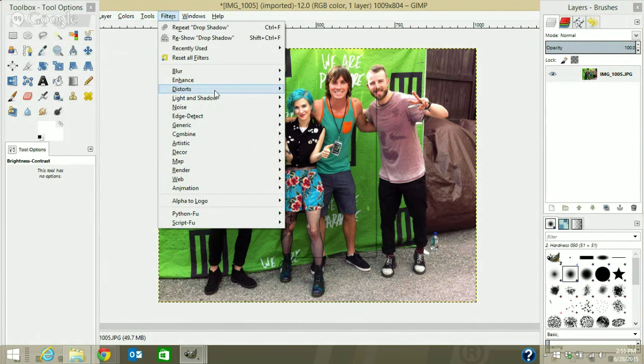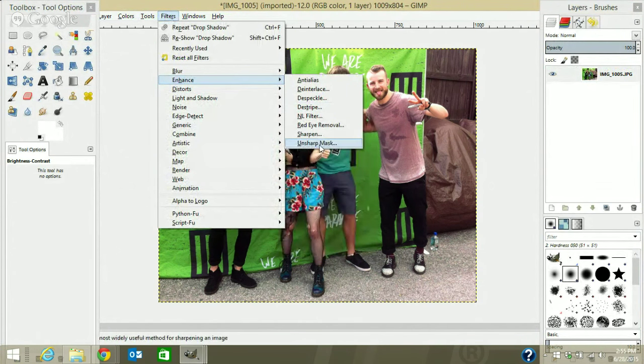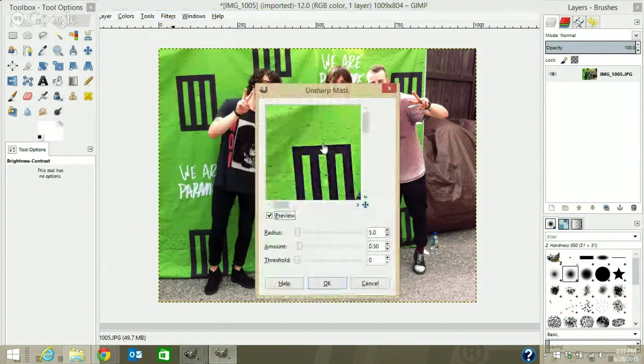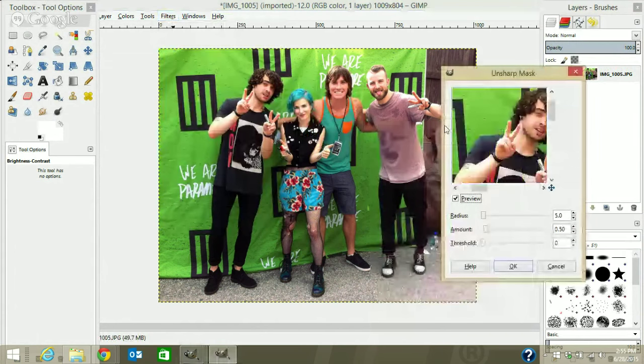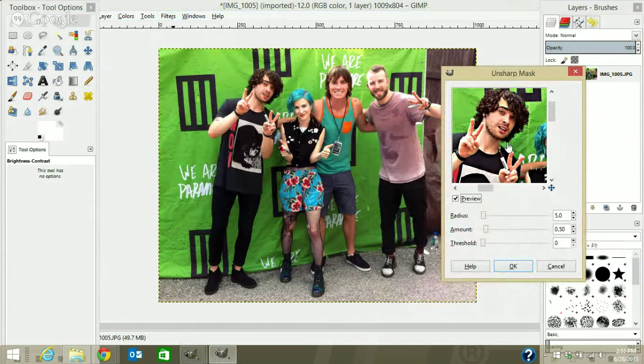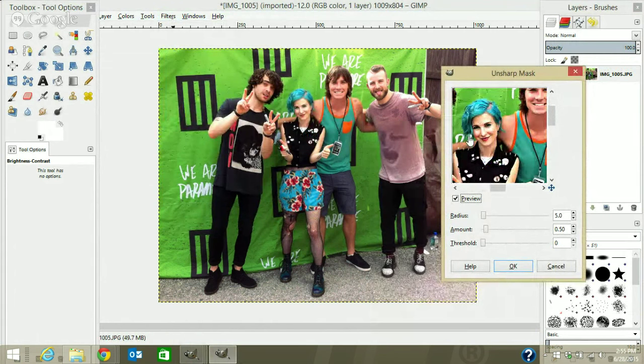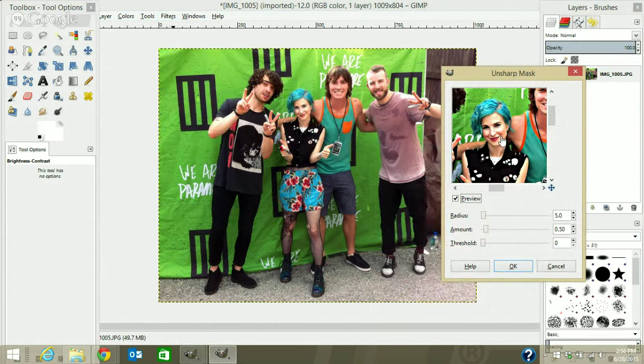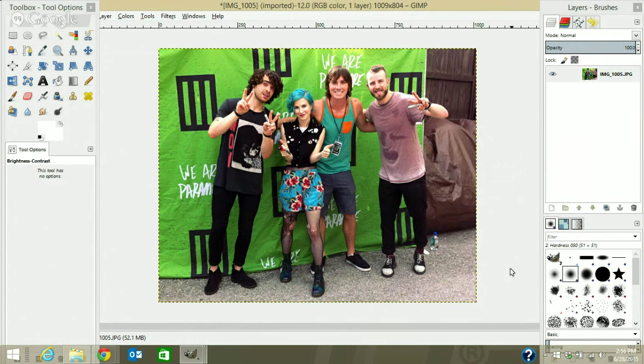Now, you can go to Filters, Enhance, and you can either do Unsharp Mask or Sharpen if you want to sharpen the image. It just really depends. I'm going to use the Unsharp Mask in this case. You'll notice that with too much Unsharp Mask, Haley is looking a little bit weird, way too much contrast. So crank down the amount here. Maybe even crank down the radius a bit, and that'll sharpen it up a little bit. You don't want to do it too much.